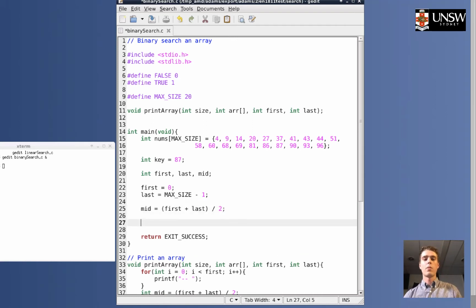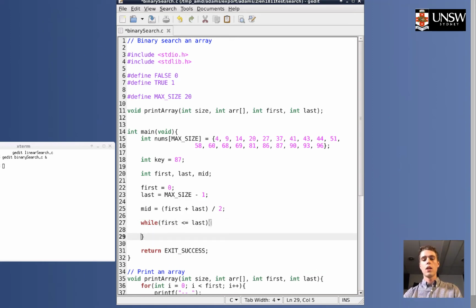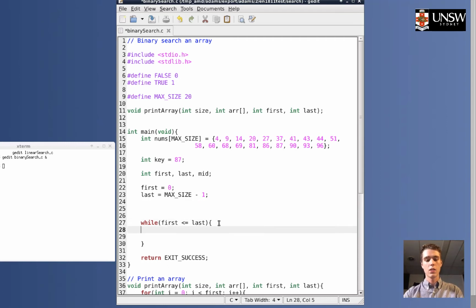Now we need to make our loop. So we're going to need a while loop, and the condition for a binary search is that first is less than or equal to last. So we're going to write exactly that. First is less than or equal to last. I'm going to open up some braces. Now I have initialized middle up here, but every time this loop iterates, I'm going to want the middle to be the new average of the first and last. So I'm actually going to move that into the loop by just cutting and pasting.